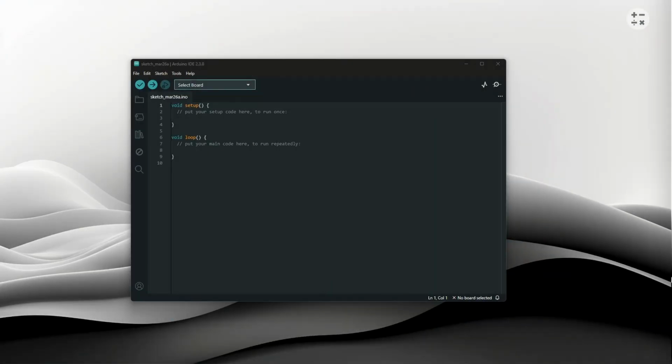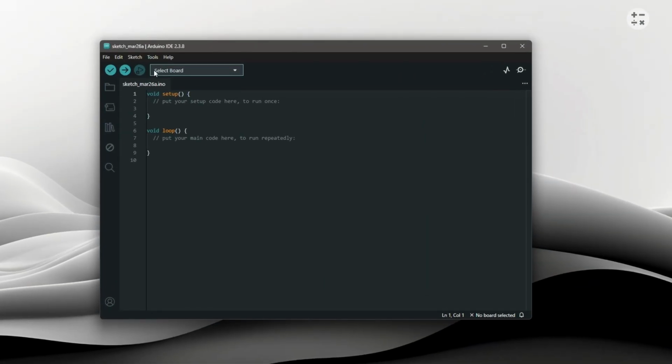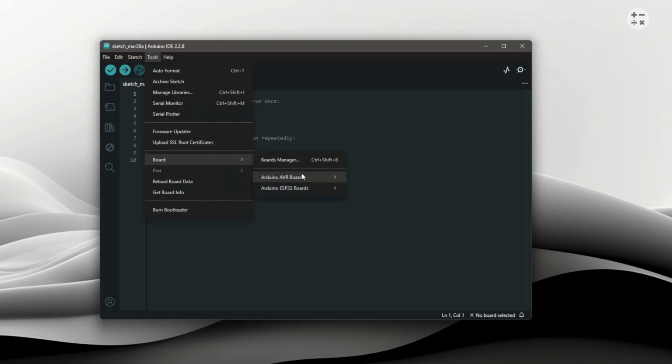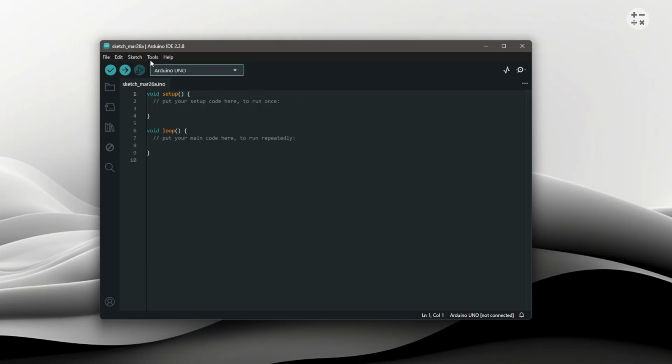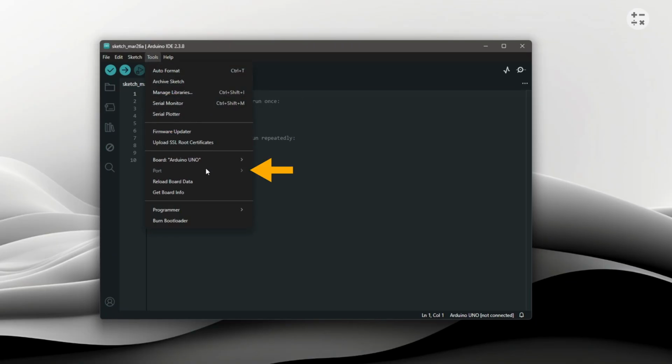Next, open the Arduino IDE software. Go to Tools and select your board. Then, go back to Tools and select Port. As you can see, the port section is not available. This likely means the system is not recognizing the USB to TTL module.